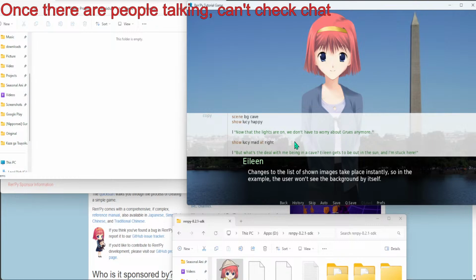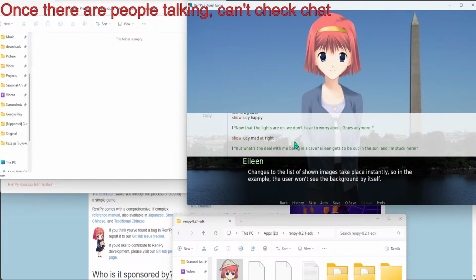Oh, okay. So that's just saying that you're going to see the cave with Lucy happy both at the same time right away. You're not going to see the cave first, and then Lucy appears, and then the text. It's just everything on the screen. So that's nice. You're doing a really good job of comprehending these things, because I was having trouble comprehending it because of the way it's worded. Yeah, exactly. It's not worded in the easiest way.